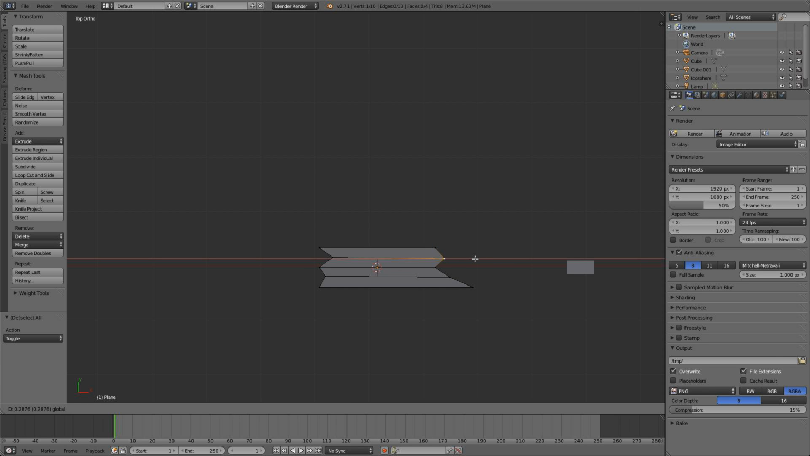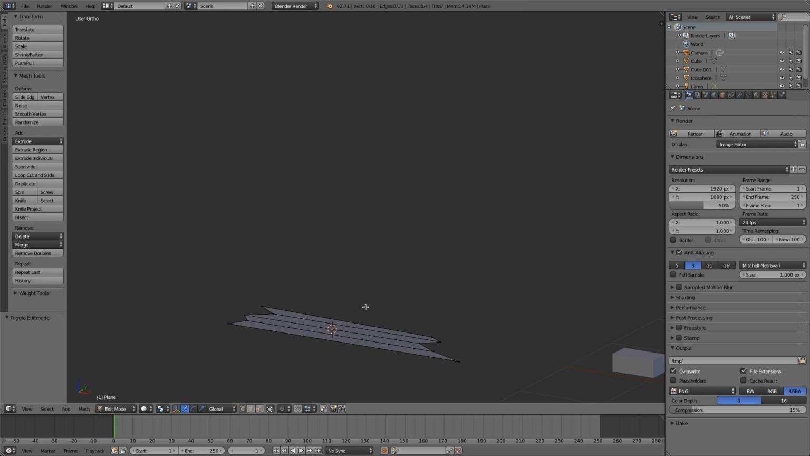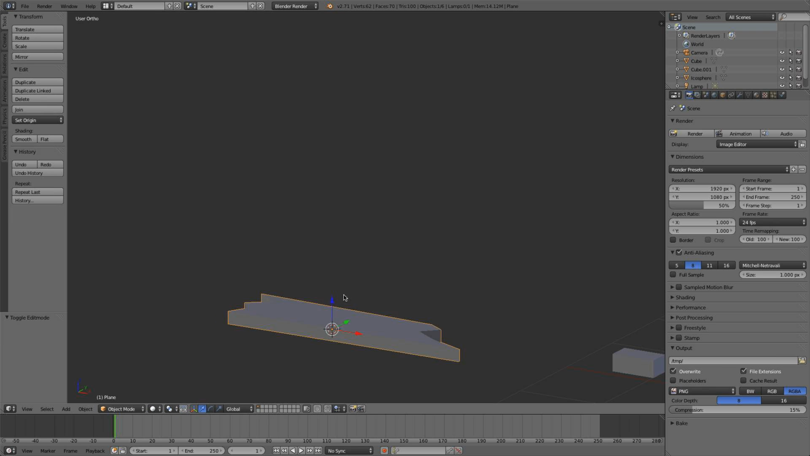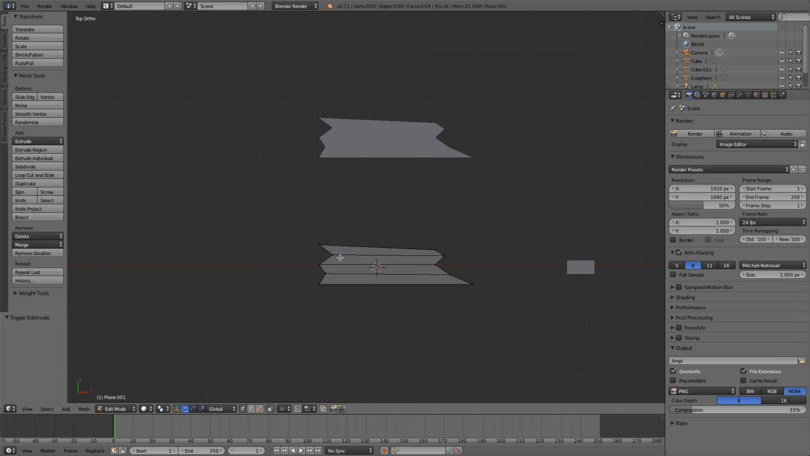So this is looking pretty good. Maybe pull this one down a little bit. Yeah, it's kind of like a shard of wood maybe. Now I'm just going to select everything, hit E to extrude along the Z axis a little bit. There we go. And give it a little bit of thickness. That's good. And I can just duplicate that and make a little bit of a variation on that.